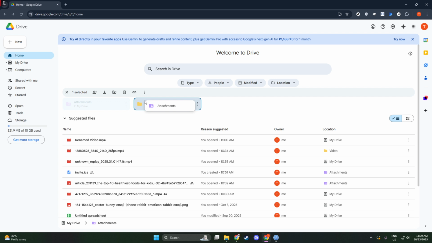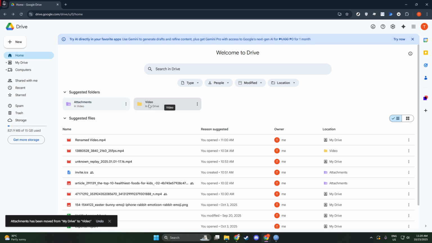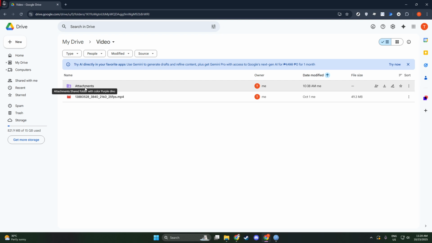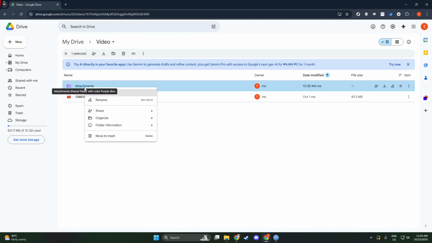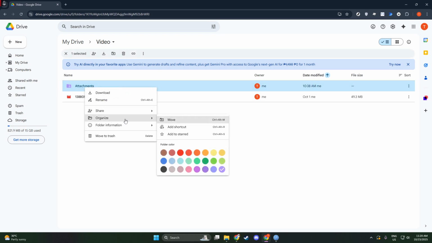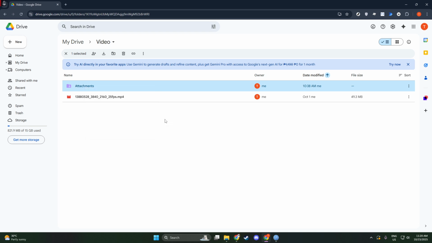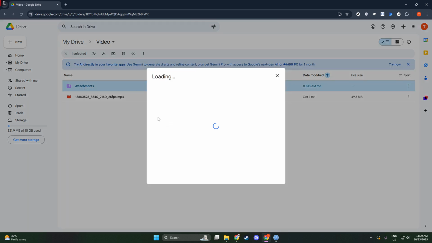If drag and drop isn't for you, the second option is to utilize the right-click menu. Simply right-click on the folder you want to move. From the options that pop up, choose Organize, then select Move. It's a straightforward way to initiate the move without any fuss.